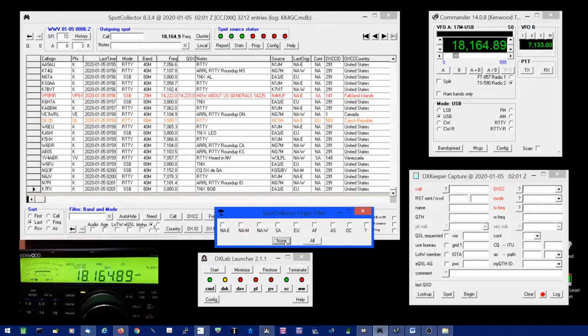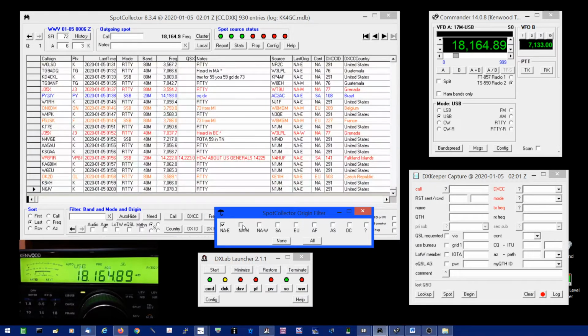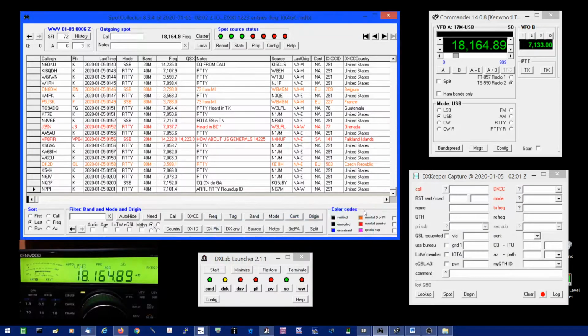So I'll pick none here, turn everything off. You see all the spots go away, and I'll turn them back on one at a time the way I had it before, and close that window. And move on to the mode filter.